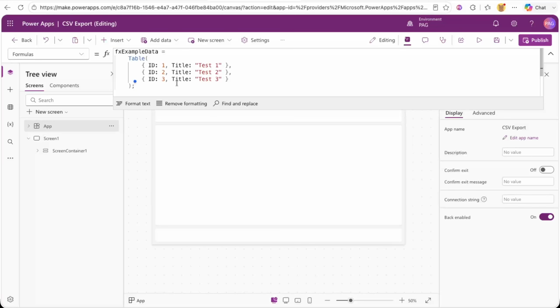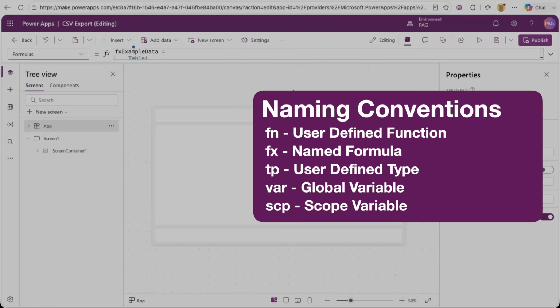Just one quick mention on naming conventions before we dive in, since we're going to be creating quite a few functions and variables in this video. We'll use the fn prefix for user-defined functions, fx for named formulas, tp for user-defined types, and the standard var for global variables, and scp for scope variables inside a With function. I like to keep these consistent across all of my apps because it makes reading these formulas a lot easier later on.